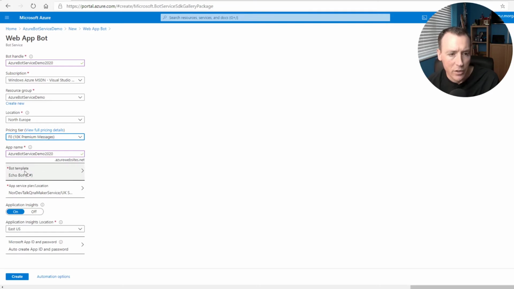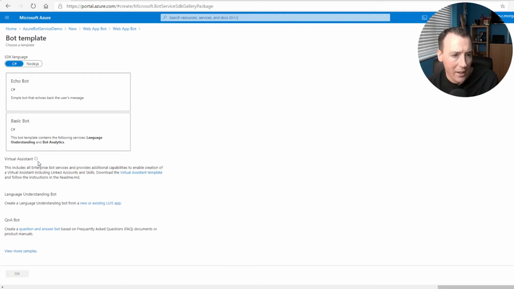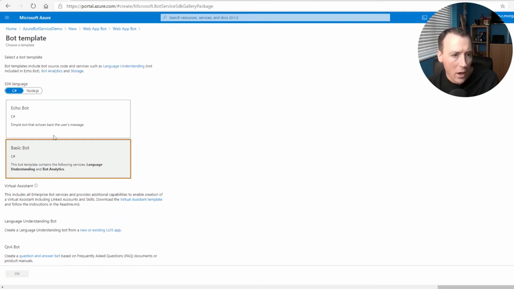And what's really interesting and worth checking out are the templates. So there's a number of different templates here that you could use, and depending on the different languages as well. So you could do it in Node, you could do it in C#, and a couple of different options as well. So I'm going to choose the Echo bot. It's a very simple bot that just gives you back whatever message you send it. It sends it right back to you. But it's a really good way of getting your first bot up and running, and it gives you a good jumping off point to then iterate and change things later.